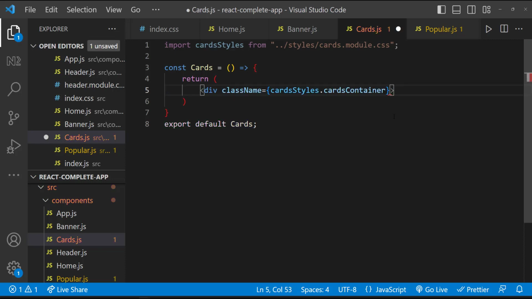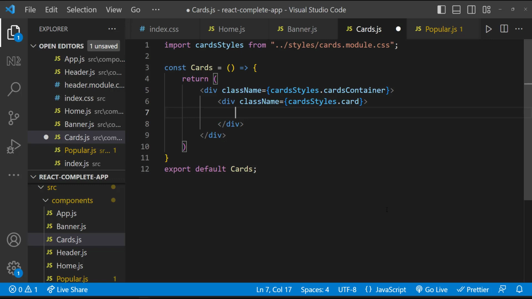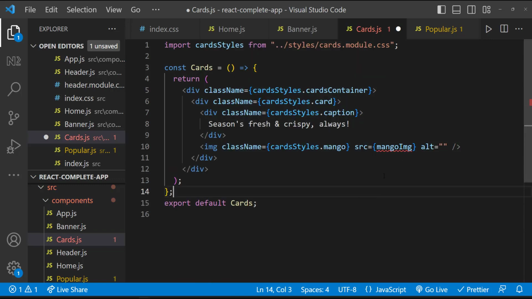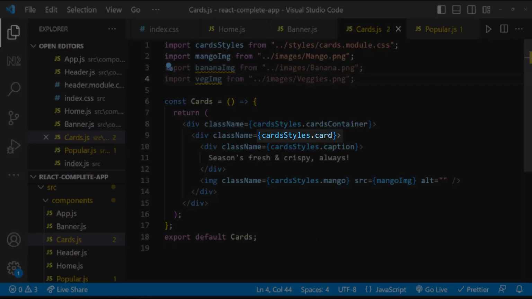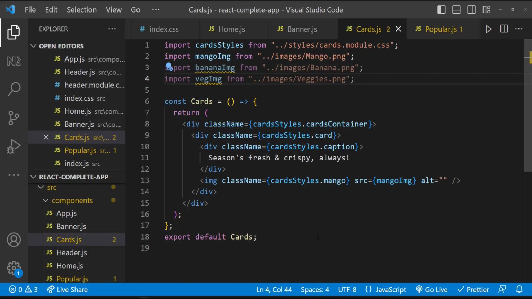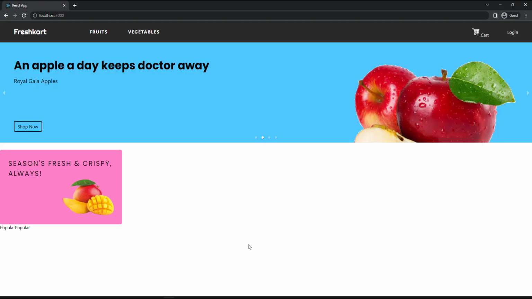Here first let me have a cart container, and inside that let me have a cart div, and inside that let me have a caption div and an image. Let me import the images. We can add a background color in this class, but we are going to add 2 more cards and each card should have a different background color. So it will be good to have a separate class for adding background color. But how can we add another class here when we are using CSS modules? We can actually use the template string to use multiple class names like this. Now we can see the background color is added.